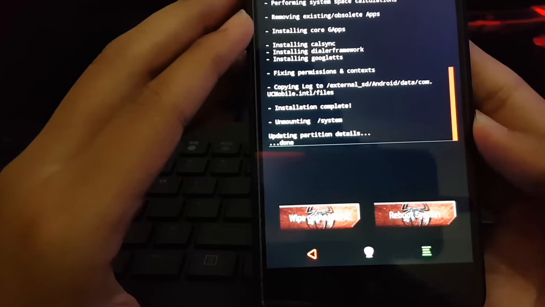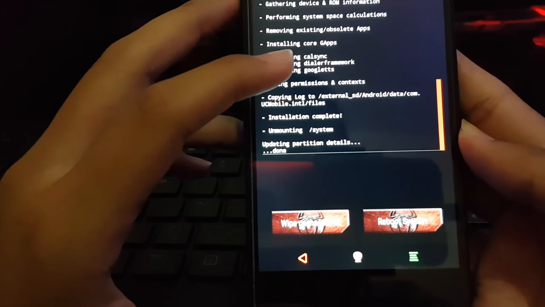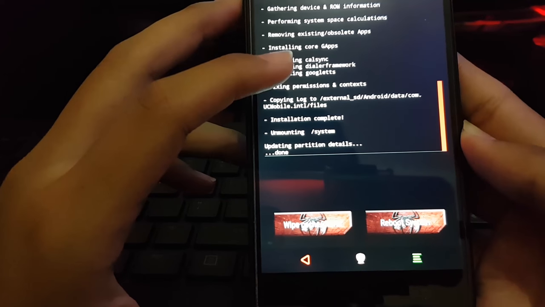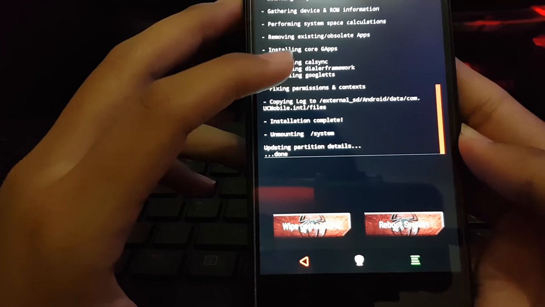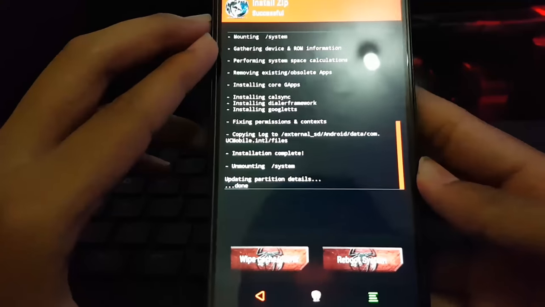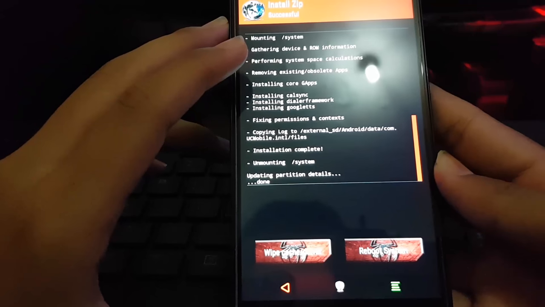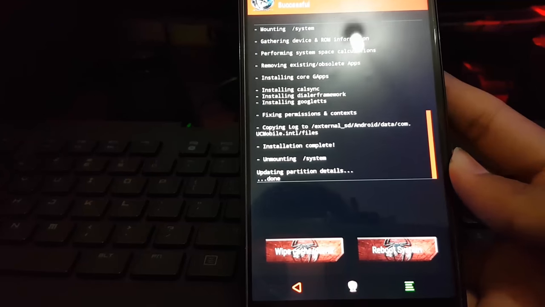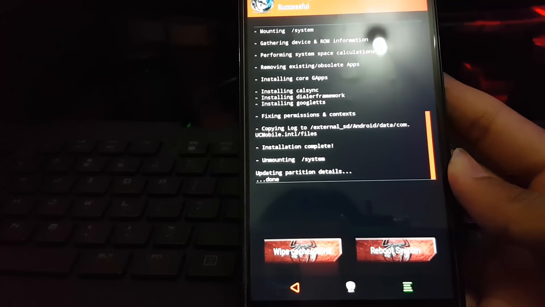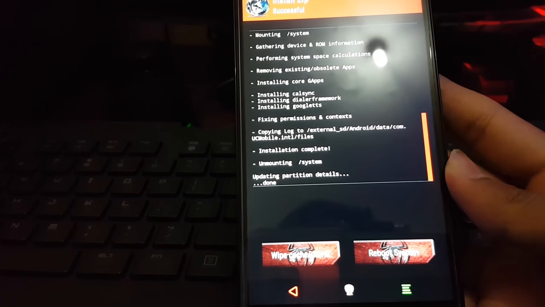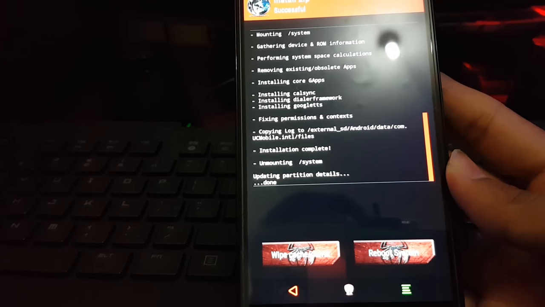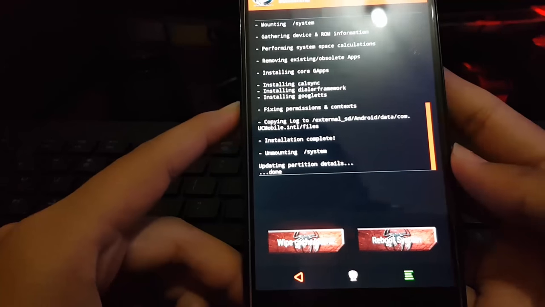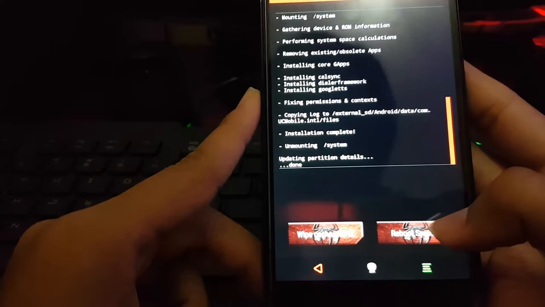because this is an Indonesian ROM, for us, the owners of the Lenovo A7000 Plus, we don't need to install the modem. We don't need it. But for you, the owner of the Lenovo K3 Note, you have to, because if you don't install it, I can guarantee that after installing this ROM you can't make a call. Okay, now we reboot to system.